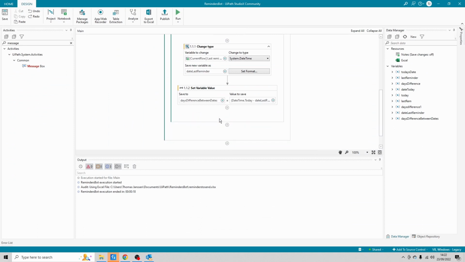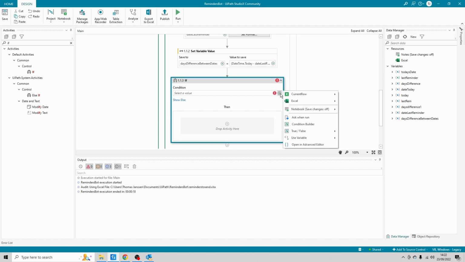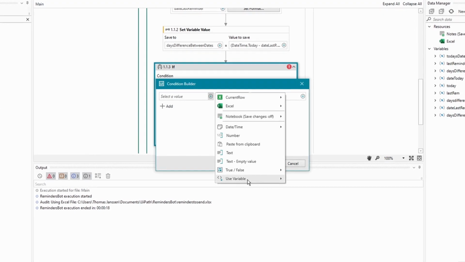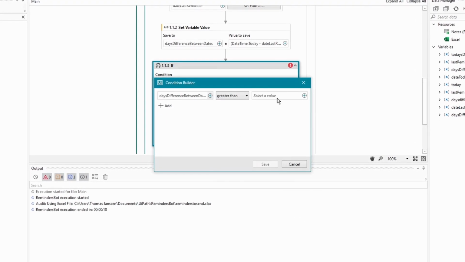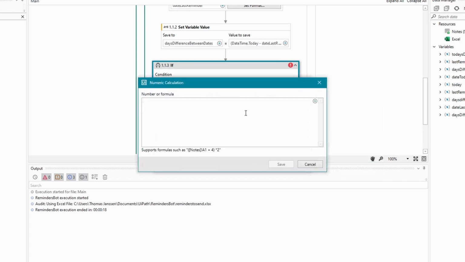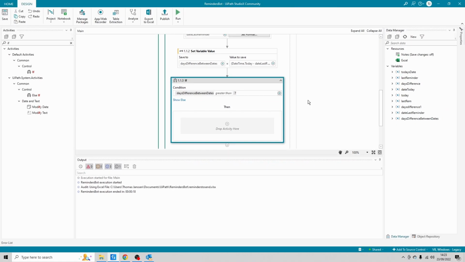Let's remove the message box, and then I'm going to use an if activity. This one. So let's open the condition builder. And let's say that use variable days difference between dates is greater than 7 as a number. So what I'm saying here, so we only want to send a reminder if the person received the last reminder more than 7 days ago. So that way we make sure we don't send too many reminders.